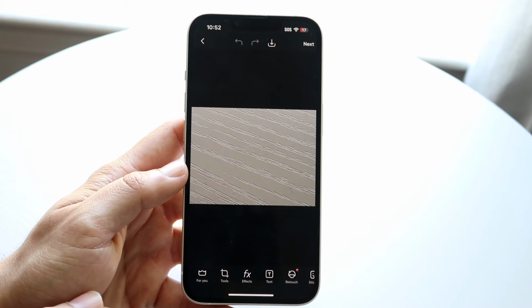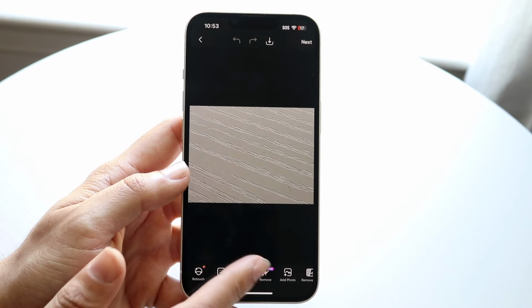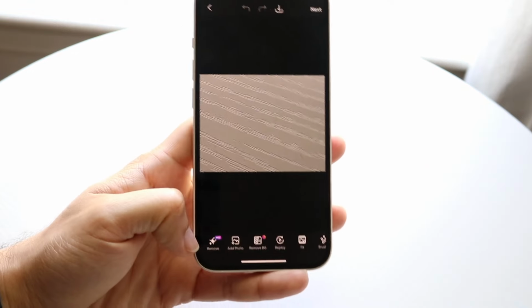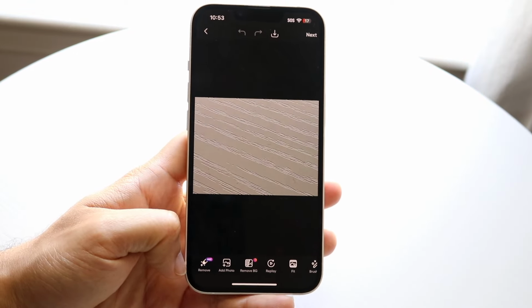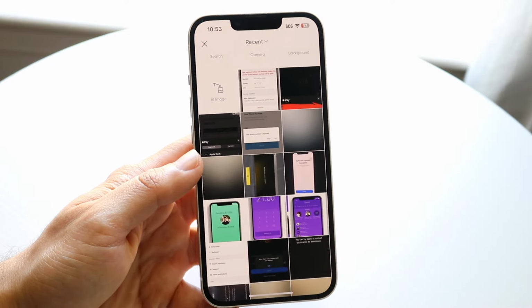What I can do is either drag and drop the photo in here. There's also a little add button that you can find, which is right at the bottom. It's a little add photo button. So I can tap on the add photo and I can just drag and drop a photo on top of this if I want to.